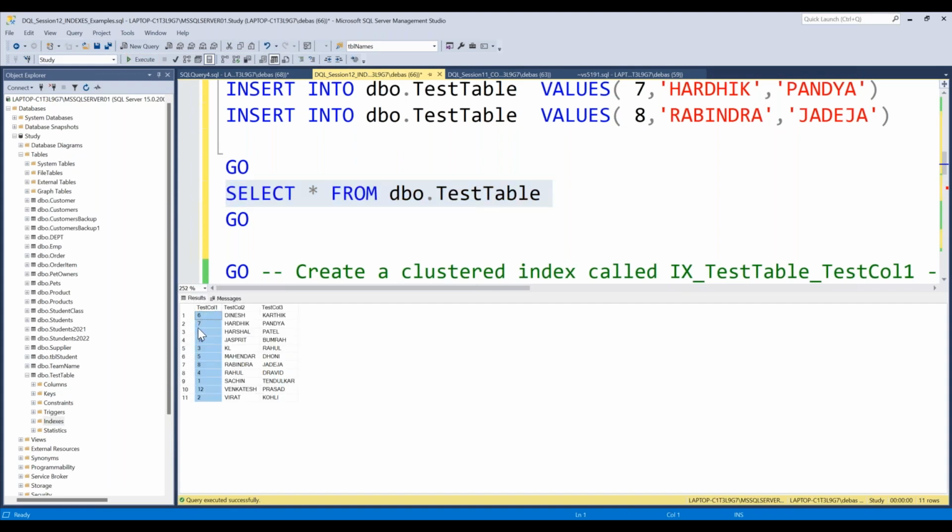Do remember, now the data is not sorted on my order. I have the clustered index on my column 2. Can you see the data is sorted depending upon the alphabetical order? D, H, H, J, K, M, R, S, V, V. Clear about that question, whoever has asked it? Kalyan, you are clear about that, right?